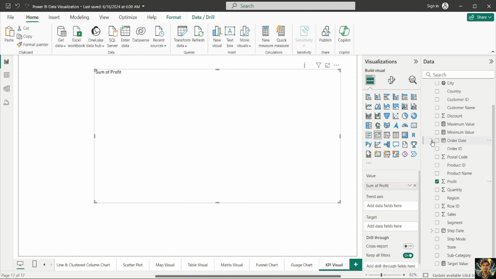And I will further expand this order date field under the data pane. From here, I will simply double click on this. Let's say I want to represent it for different months. I want to show the trend for different months. So I will simply double click on this month field under the data pane and will then drag and drop it here under trend axis.